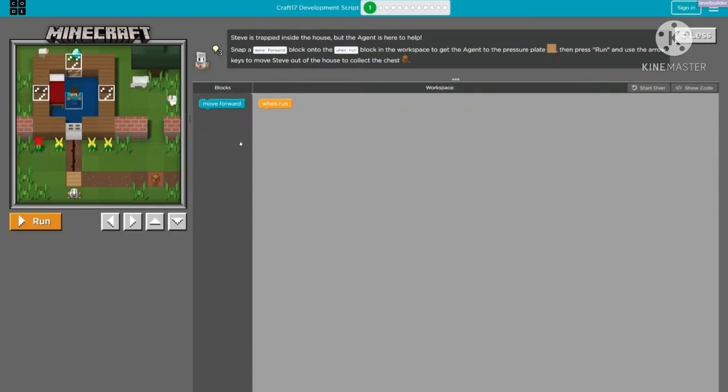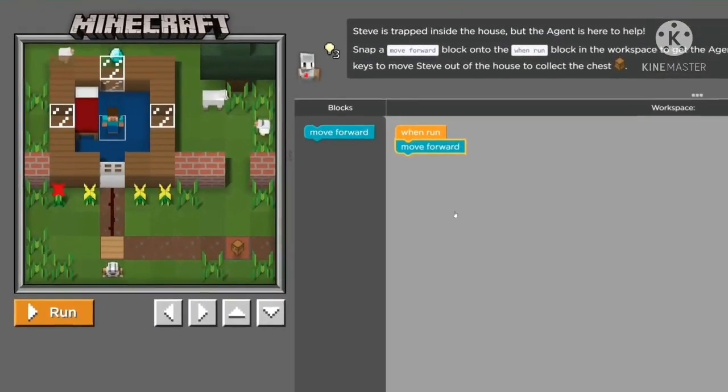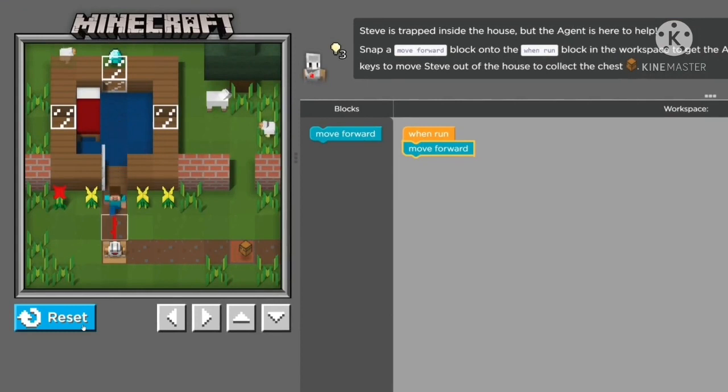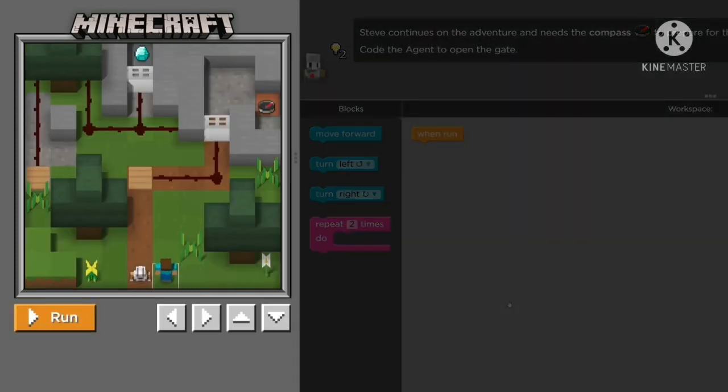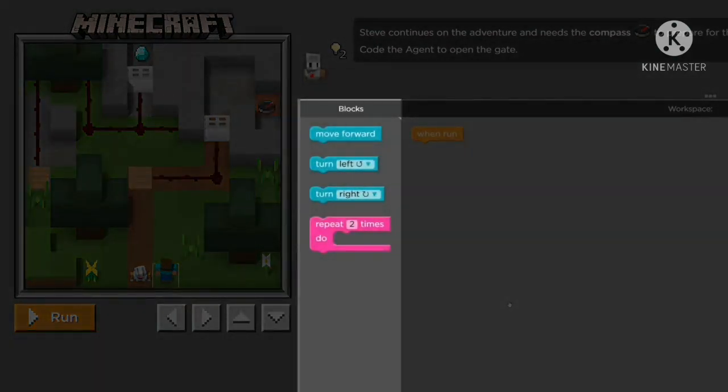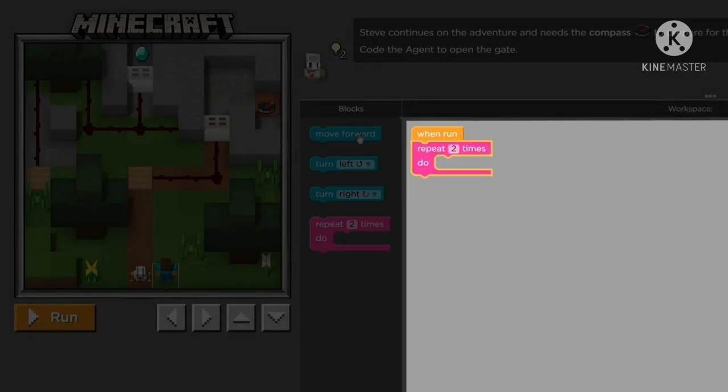To complete the Hour of Code challenge, you'll need to write code to program the agent. You'll work together with the agent to clear any obstacles in your path so you can pick up the items you'll need for your journey. Only the agent can place and break blocks, and only you can collect items. Your screen is split into three main parts. On the left is Minecraft. The middle area is the toolbox with commands that the agent can understand. And on the right is the workspace. That's where you stack the commands to build your program to control the agent.